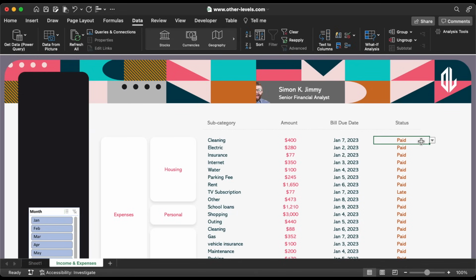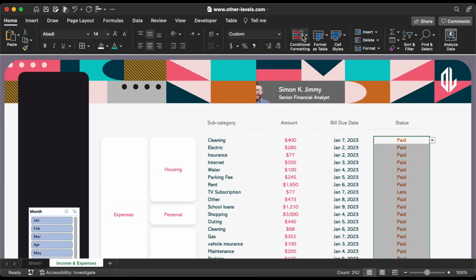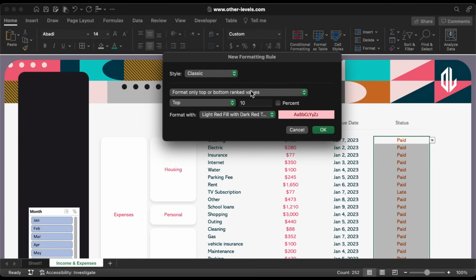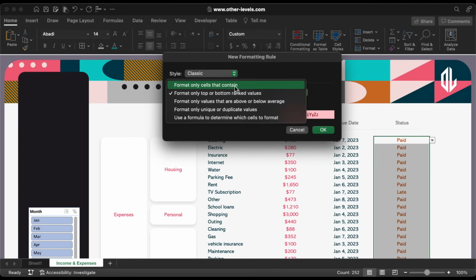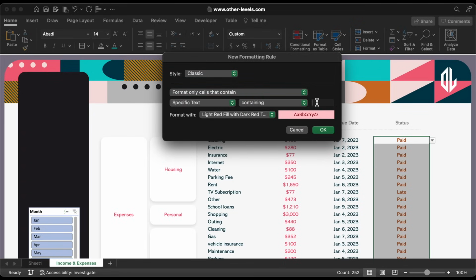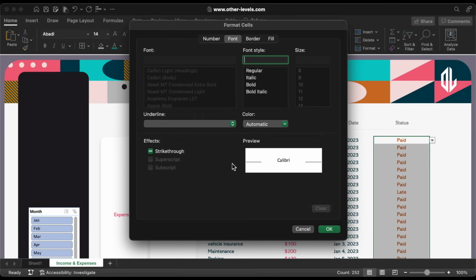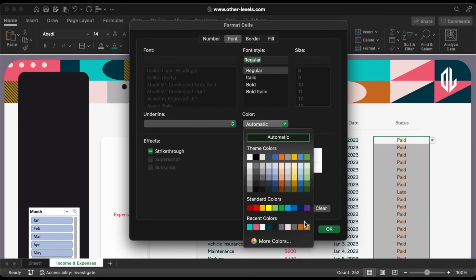We need to highlight the unpaid bills. Let's apply conditional formatting rule. Select Classic Style. Format only cells that contain a specific text, late. Format it by selecting font style as regular, and font color as dark orange.